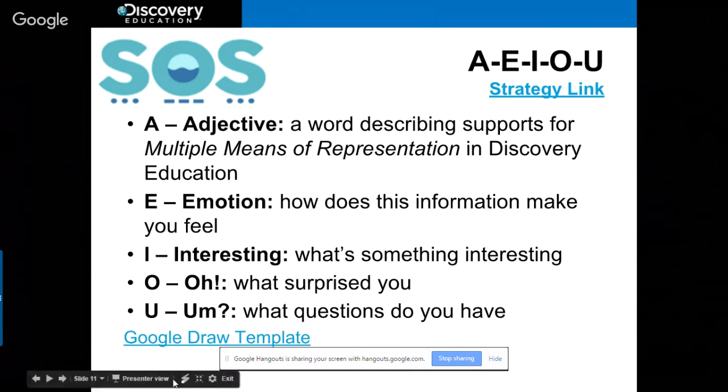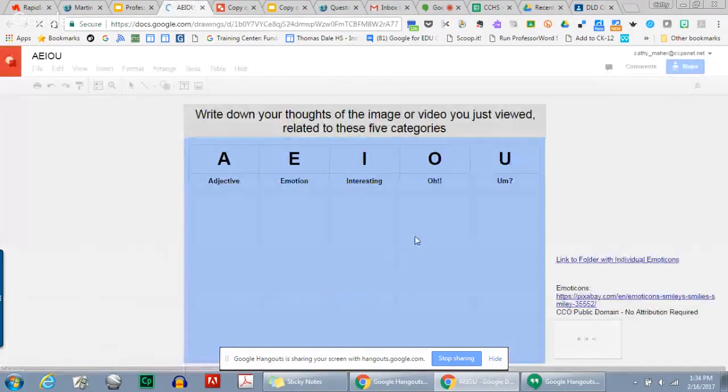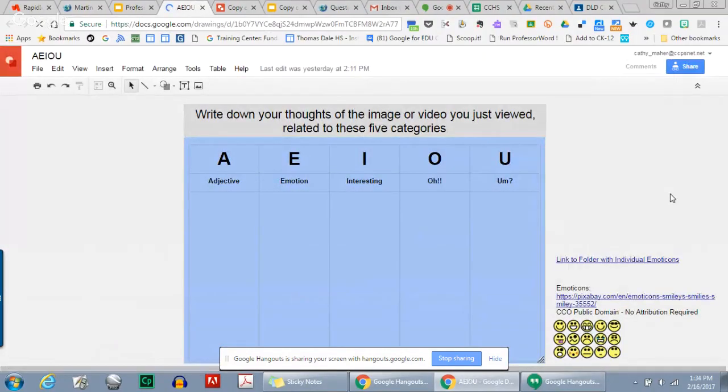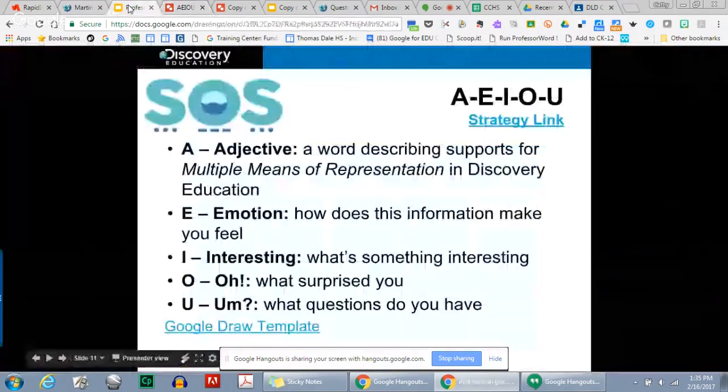I've also shared a Google Draw template. You are free to use these templates, make a copy, and you can see how this works. With younger students, you can even use emoticons, and I have a link to a folder with some individual emoticons for you. So that is one strategy that also can be very helpful in addressing UDL.